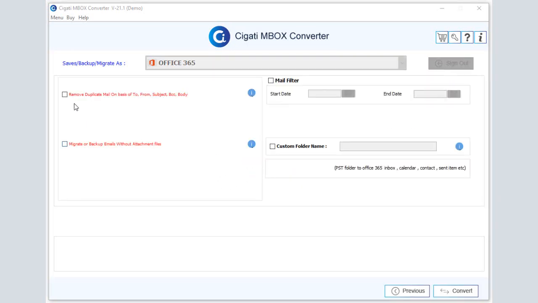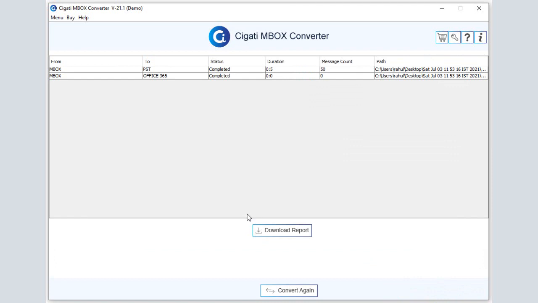Now, check the option to remove duplicate emails. Next, apply the mail filter to select specific emails. You are free to use the custom folder to save files in different folder names. After that, hit the Convert button to start the email migration process. In some moments, your MBOX file is migrated into your Office 365 account.